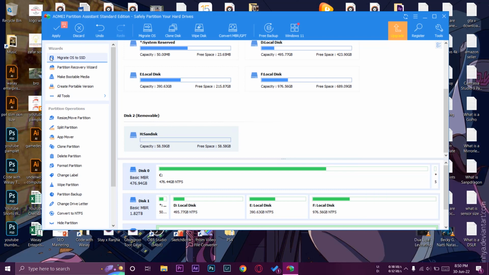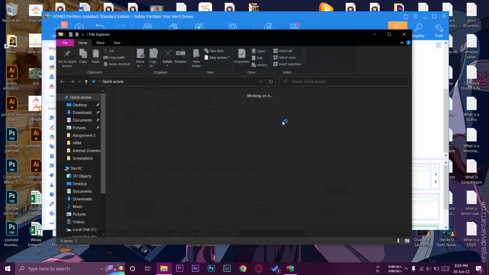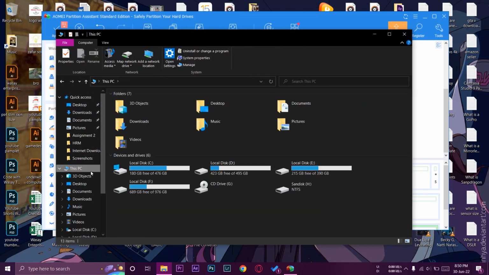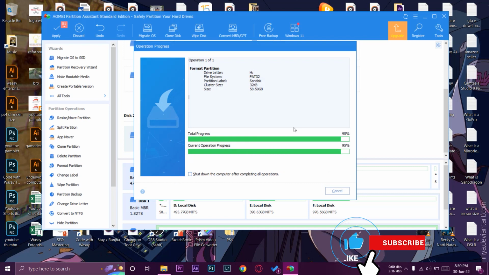After that, here on the top left side you can see we have an apply button. Press on apply, and now it's going to begin the process. You can see it says this program is ready to proceed, please confirm the following operation. The drive letter is H, so that you know you're formatting your USB drive and not the hard disk. So you can see it is SanDisk H. Okay, file system, we want to format in FAT32, the size is this one. We're going to press on proceed, yes.